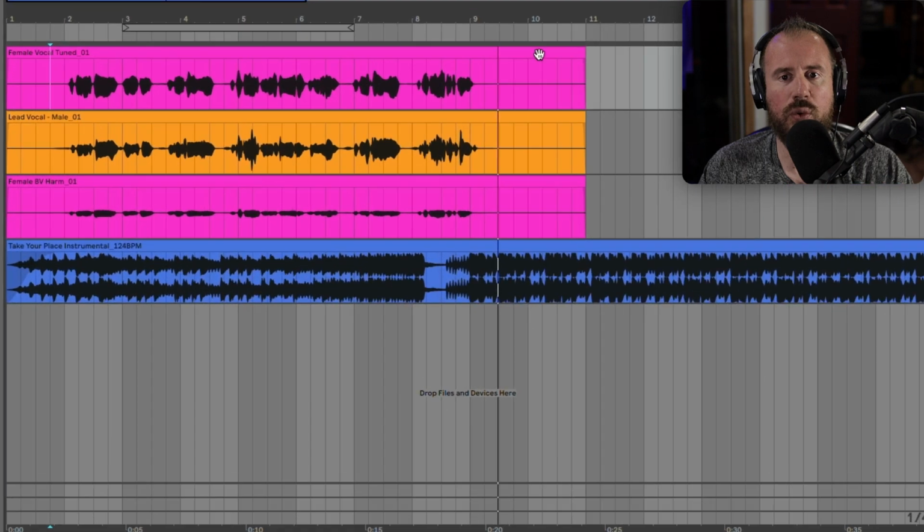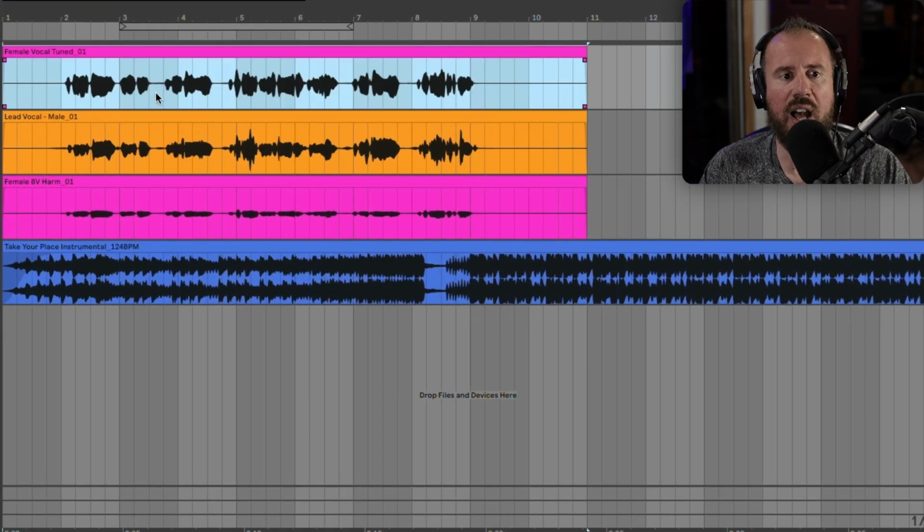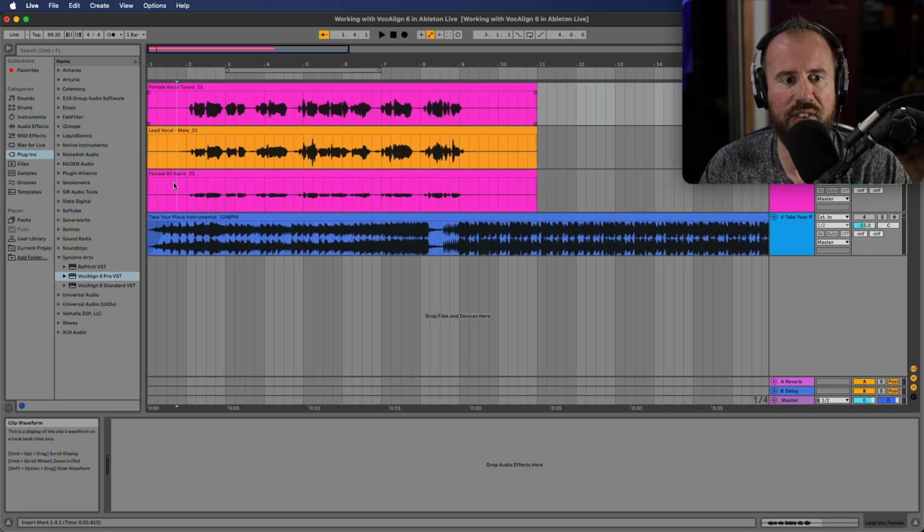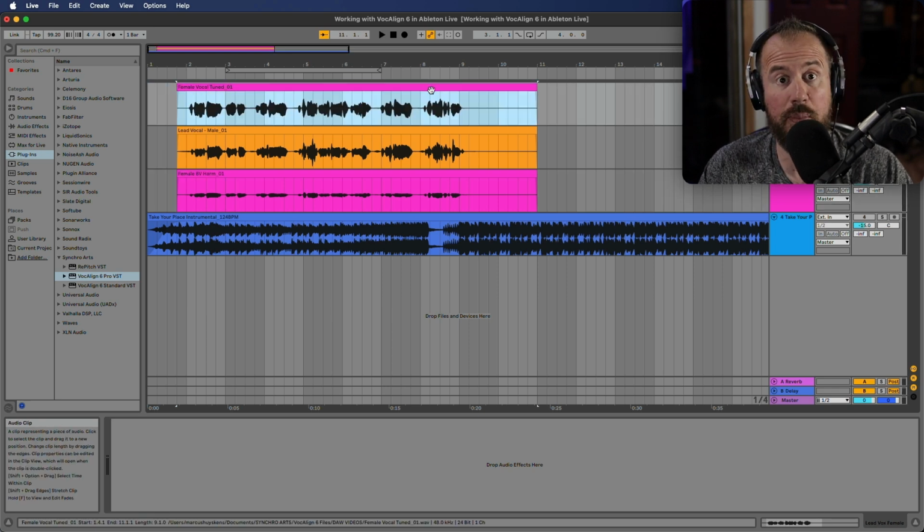So first things first, we have our main lead vocal track. I've already gone ahead and done a tuning pass, and I'm actually very happy with where the tuning is and the timing. So this is going to be the guide for everything. Now, the way that it works in Ableton Live is a little bit different in other DAWs that support ARA.